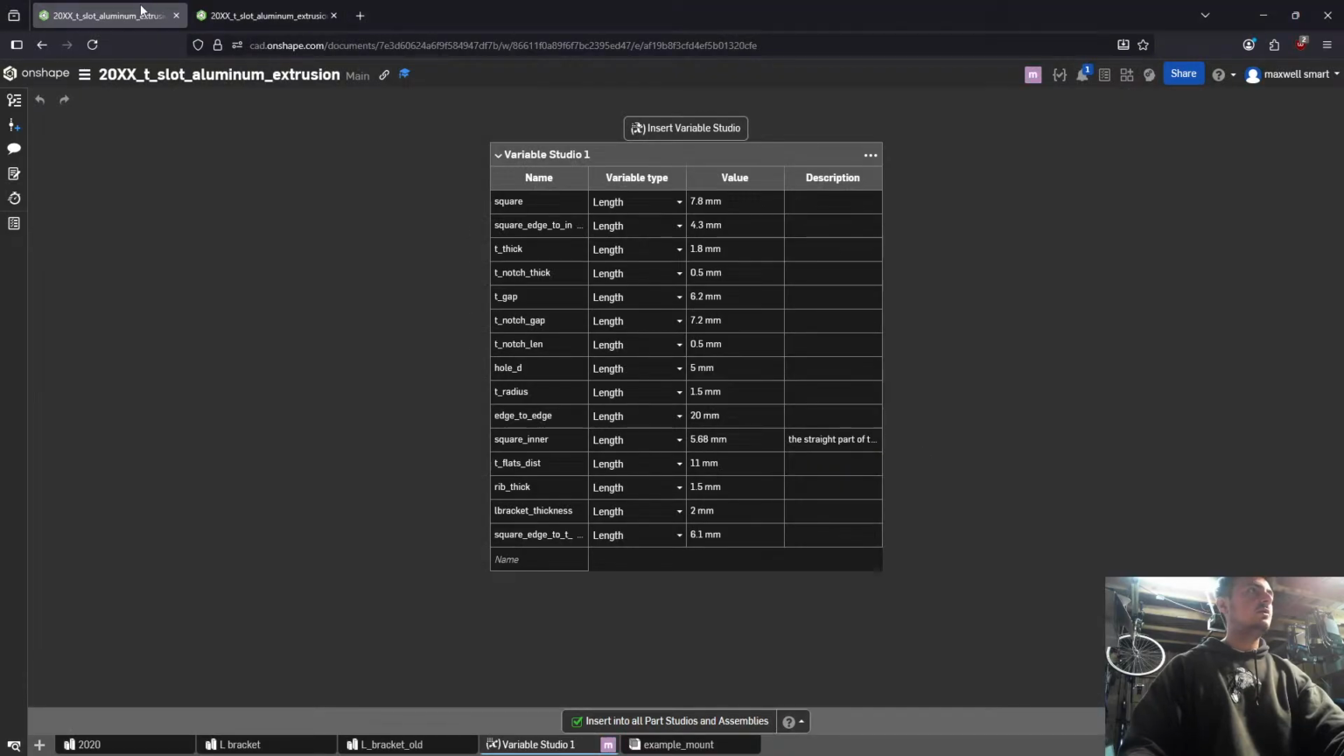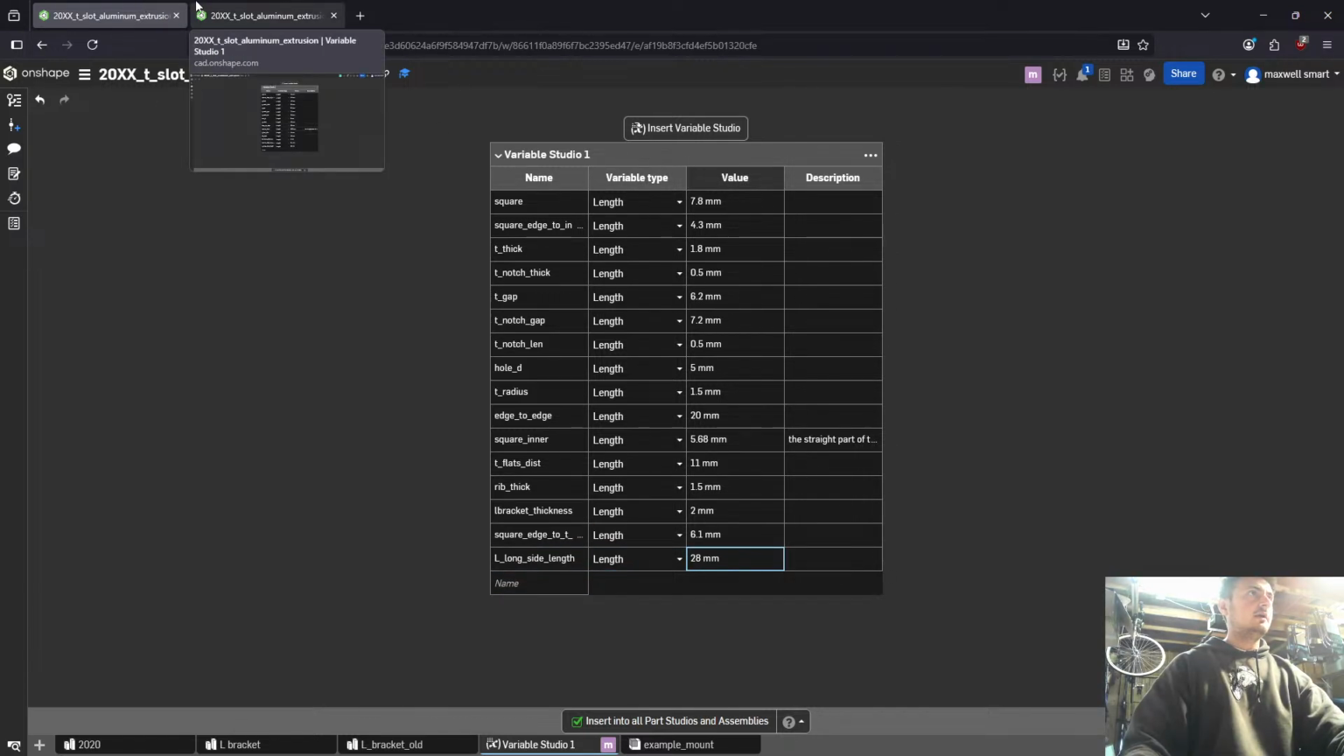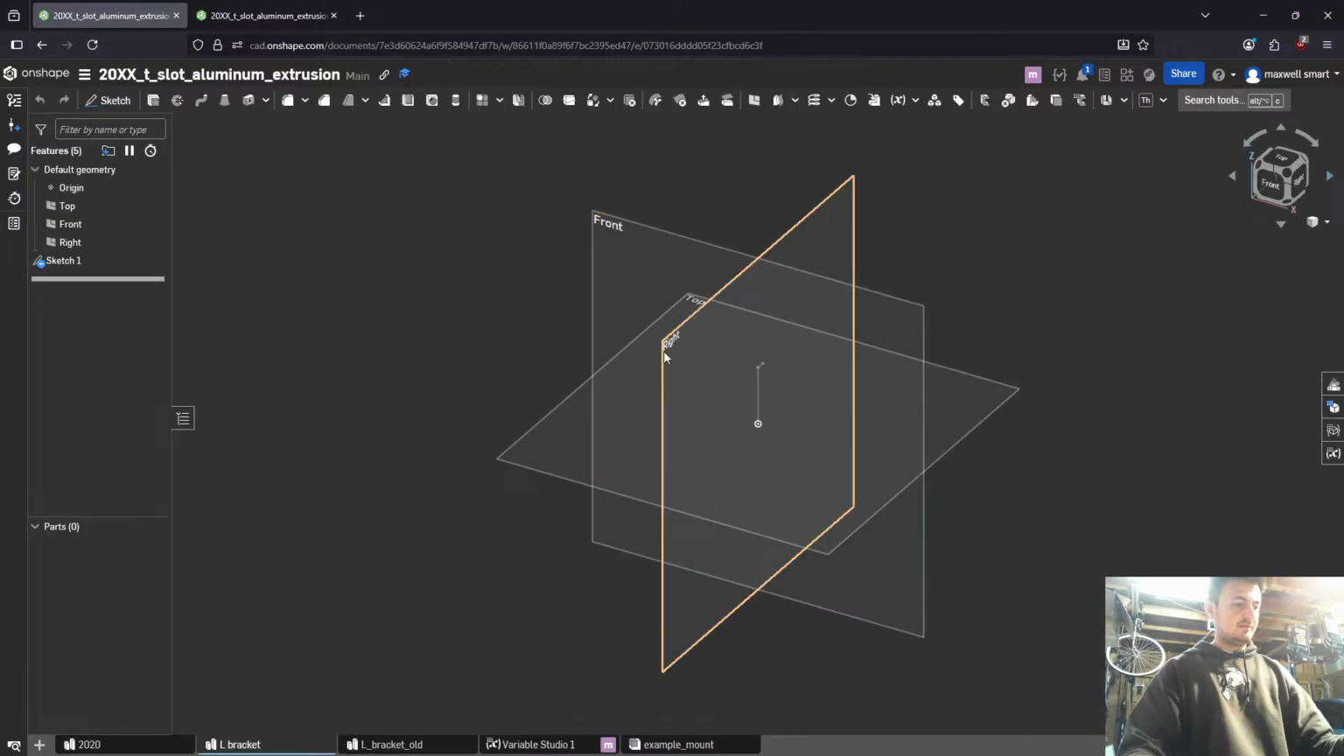Okay, so L long side length. I don't know. I'm not the best at naming these, but this is 28. Oh, we have both of them here. Okay. Then the wall thickness. How do we want to do wall thickness? Dude, I love that this thing remembers where it was at.